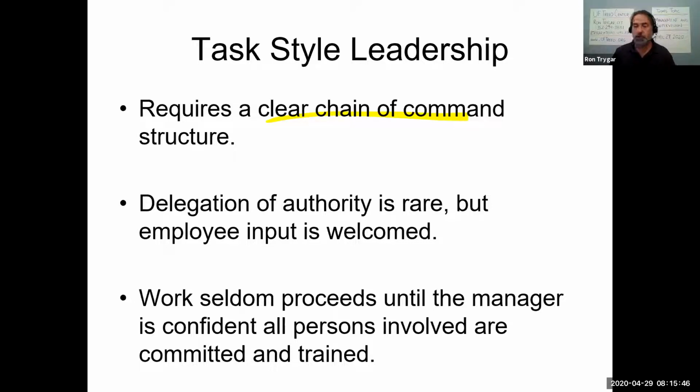And the work will seldom proceed until the manager's confident everybody knows what they have to do, that they're all committed to doing this, and they're properly trained. So again, think about a strike team of people going in an emergency situation. Maybe you're part of a team that's going to help another utility.